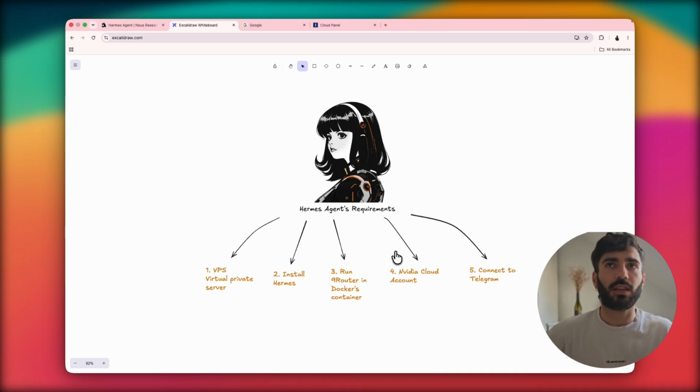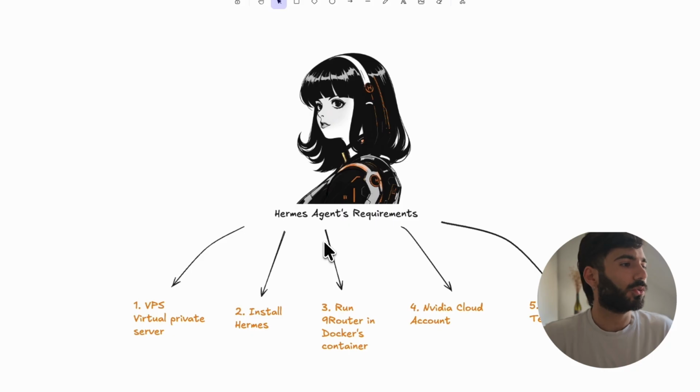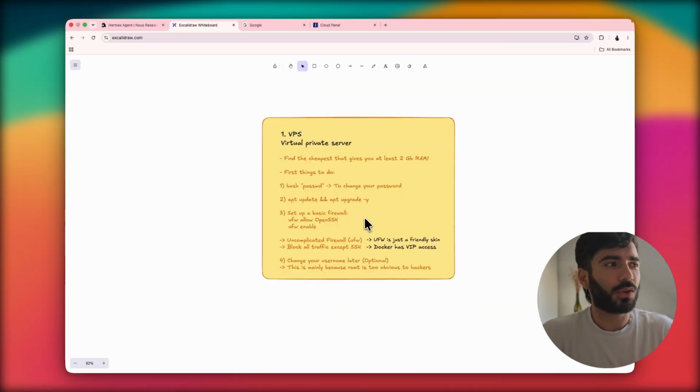Hermes Agent is actually a set of tools, but you need to connect it to an AI model that does the thinking for you. For that, we are going to go through 9router, how we can connect it to 9router and use this amazing tool together. First thing that we are going to set up is our server.